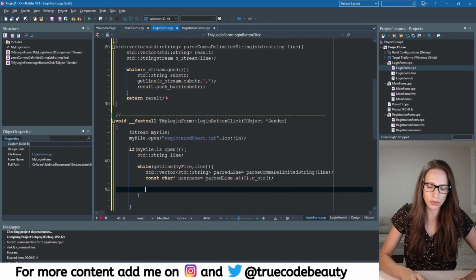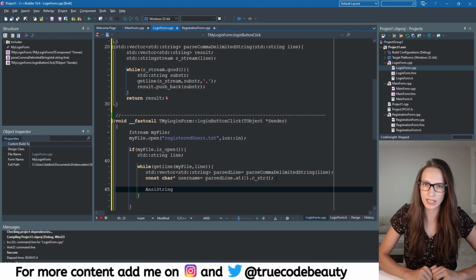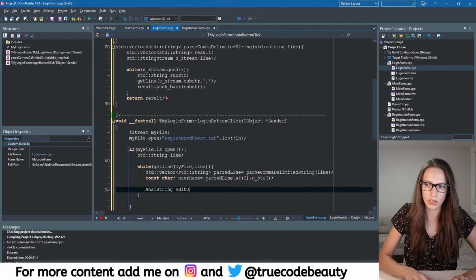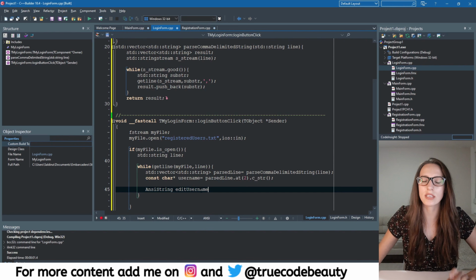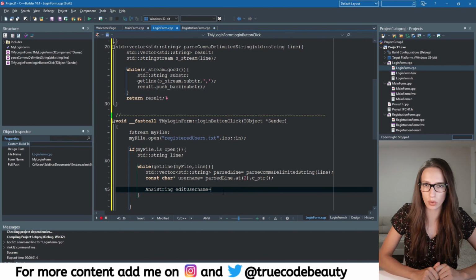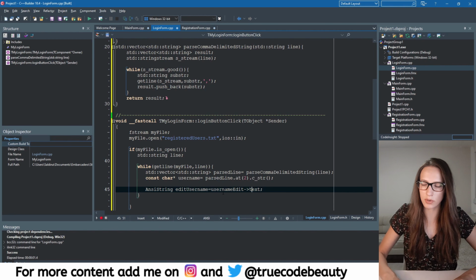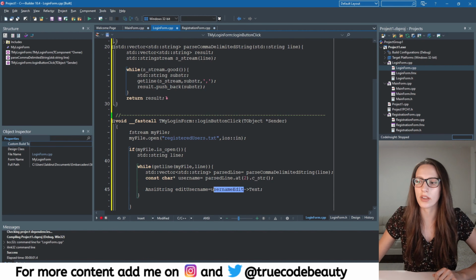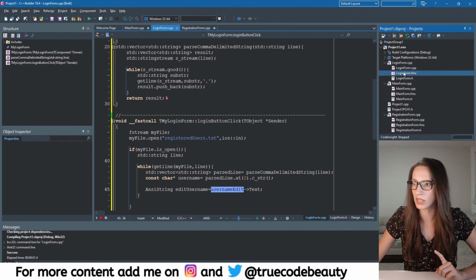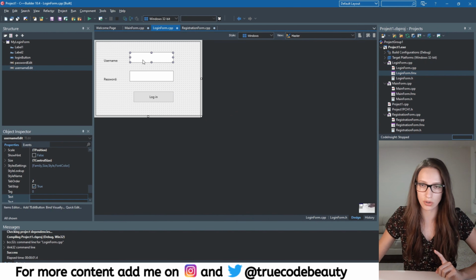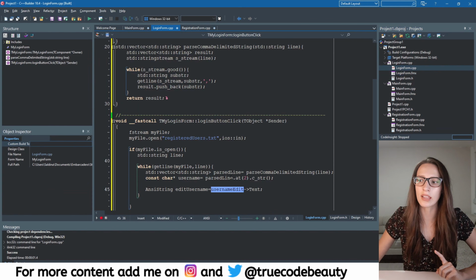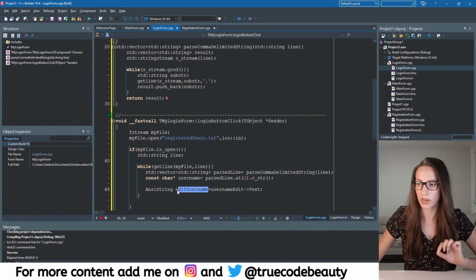Well, I'm going to create a variable of type ANSI string like this, and I will call it edit username. So this is the username from our edit control, and here I will store the value from our username edit text, with capital letter T. And this here is the name of our input field. So this is the name of this control here. Okay, and then this is the variable that we just created.